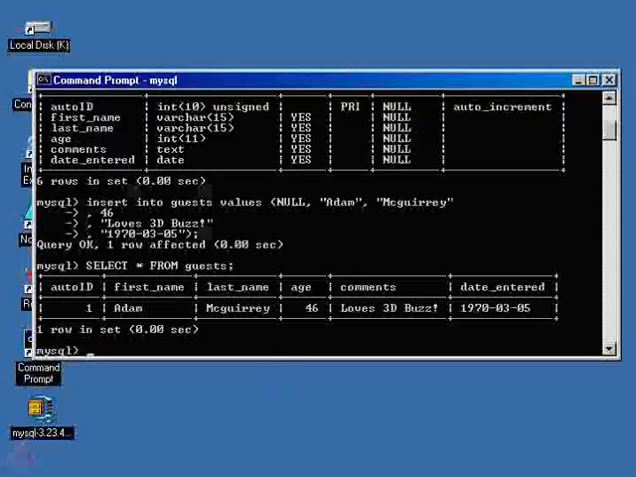This is the one record. The auto ID number was set to 1, the first number that was available. First name was Adam. Last name was McGuire. And then we got age 46, loves 3D Buzz, and we have our date entered.